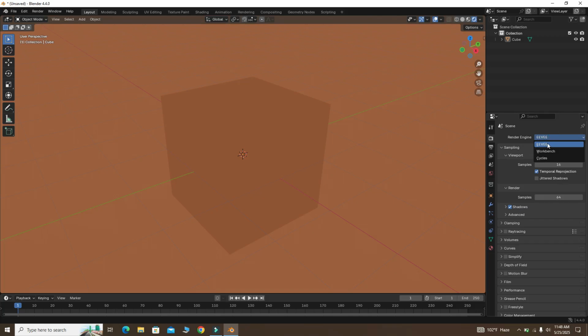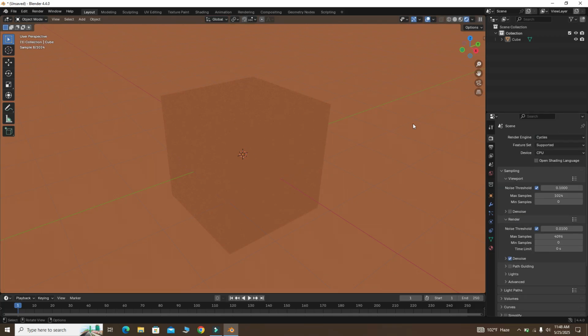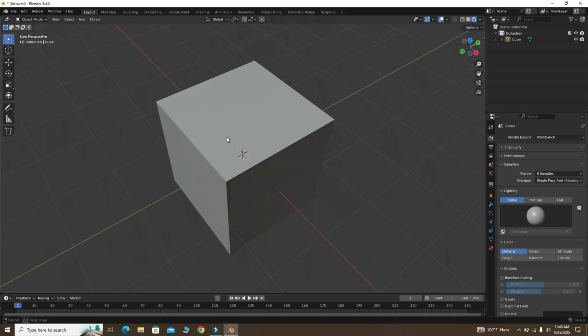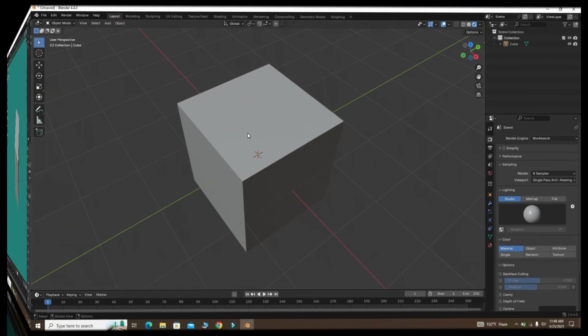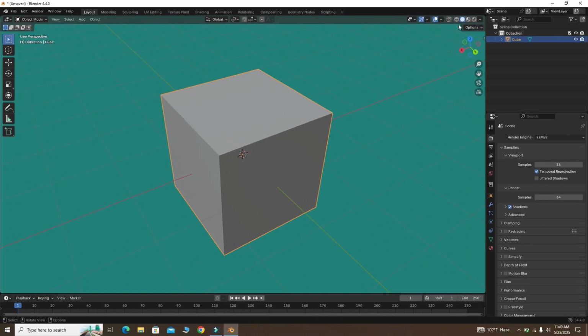So you can use Eevee or Cycles for the rendering, and this Workbench is used for previewing the model, and it is the most simplified one. So that concludes this exercise.